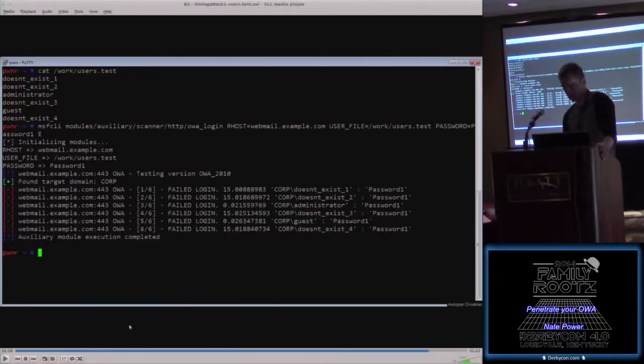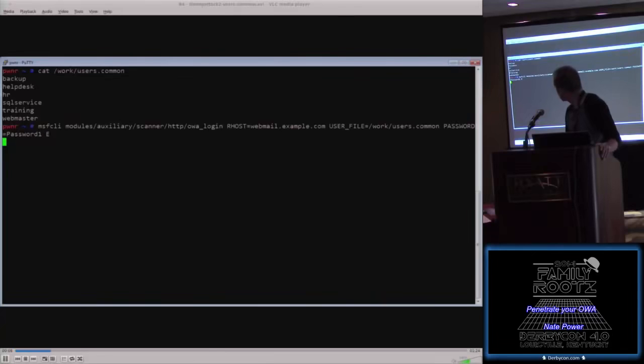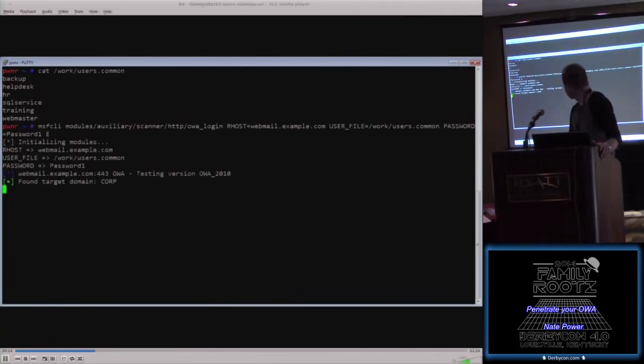So the next thing I do on a pen test is actually throw a list of usernames in there of common accounts. And at the very top left there, you can see I have common accounts such as backup, help desk, HR, SQL service, training, and webmaster. Because the goal here is to actually build a list of usernames that we know exist in Active Directory.